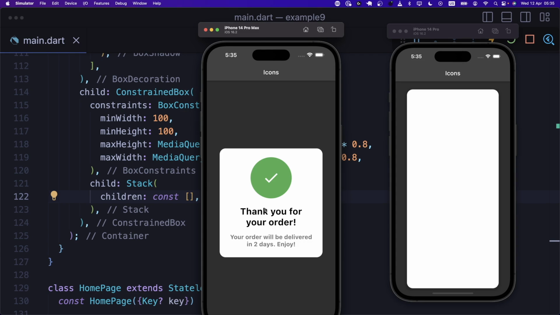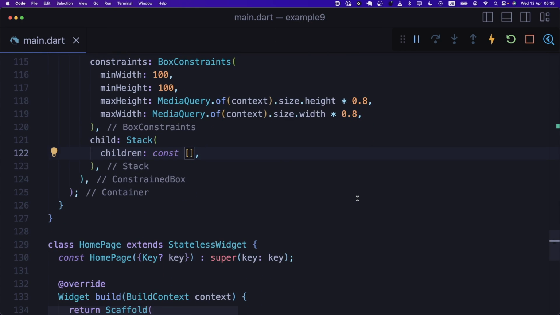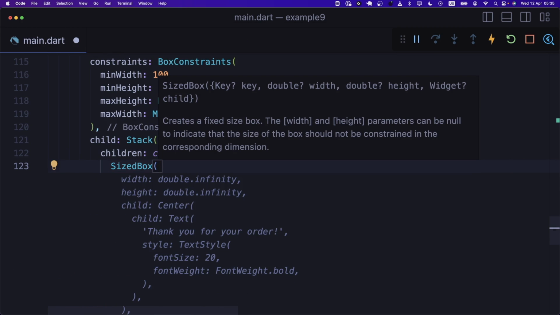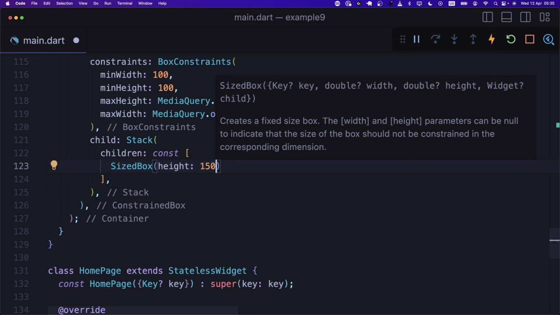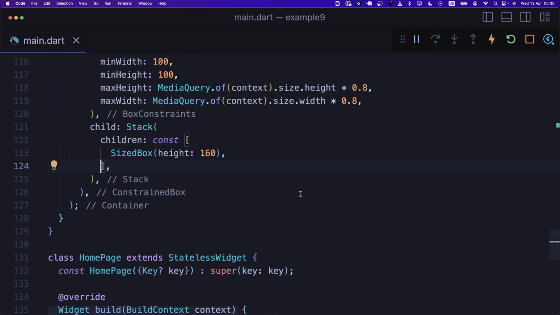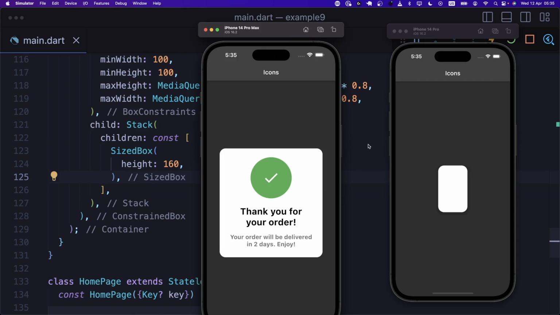Okay, so let's actually create these. Let's create a little bit of spacing in here. So for the children of this stack, first let's create the spacing between this icon, or the top of this, to the component before it. So let's just say we have a sized box in here, okay? And it has a height of 160. All right, there we go. So that's the first child, and we could add a comment here. Then we're going to add the title.